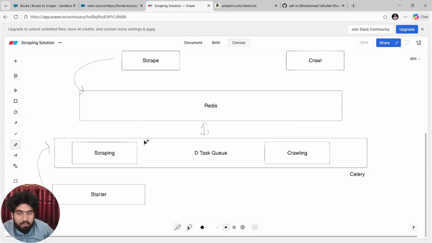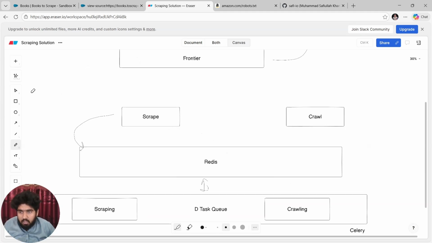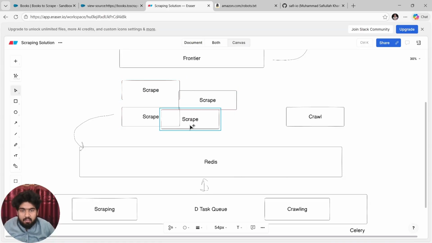So it is listening to this queue. The moment there is some work pending here, this will start executing it. Now what's the benefit of this approach? This is what we were doing. You can say, oh wait, we are just increasing the overhead. We have introduced the distributed task queue, we have introduced Redis.